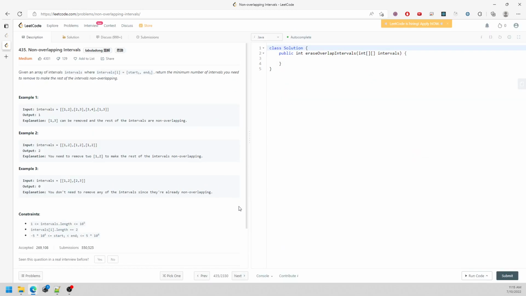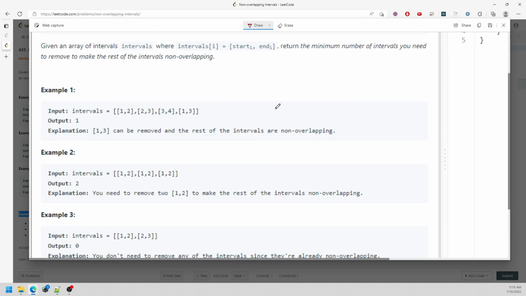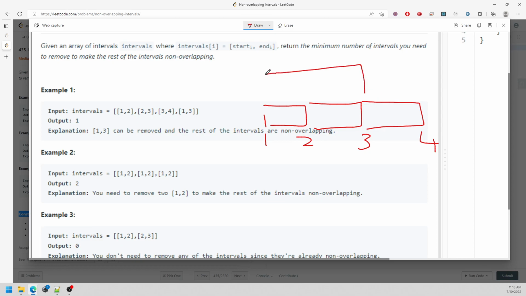I'm going to just make it bigger. So imagine this one: 1, 2, right? 1, 2, and then 2, 3, right? And then you have 3, 4, right? Now you have 1, 3 again. So this one is overlapping, and then you just have to remove the minimum one. So this one just gets removed, right? So you'll return 1.